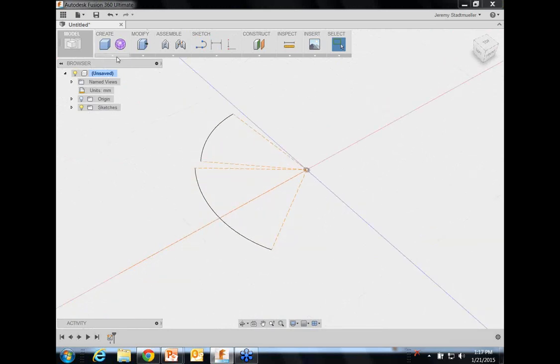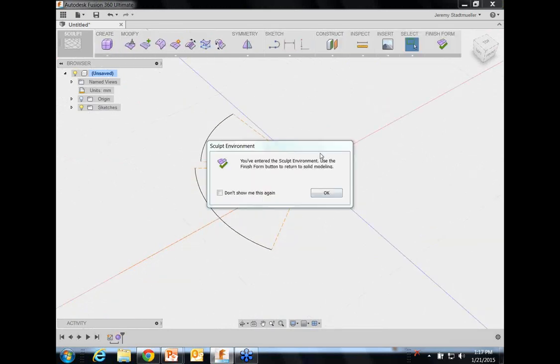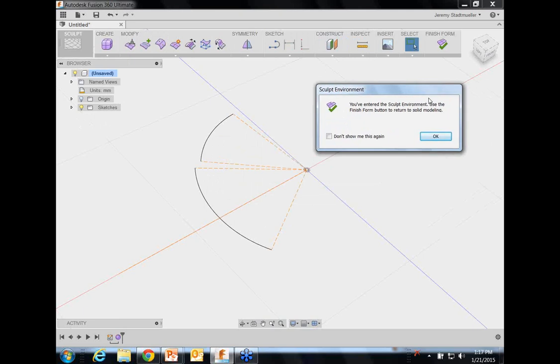So I've got my sketch here. Let's go ahead and extrude some surfaces. So I mentioned direct modeling versus parametric. I'm going to create some sculpted surfaces. Inherently, these are push-pull non-parametric pieces. So I get a dialog box that comes up, and it's very specifically in my face.